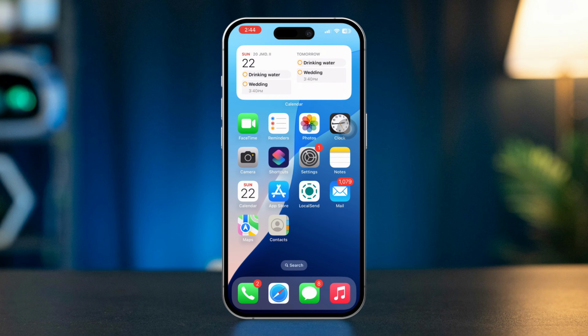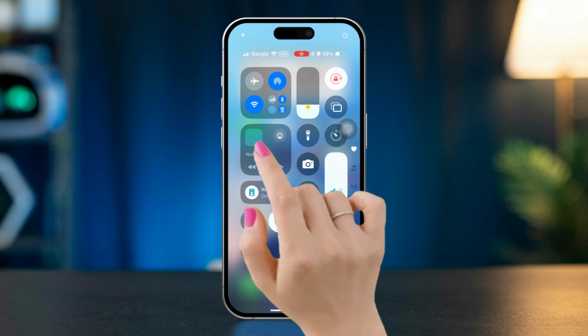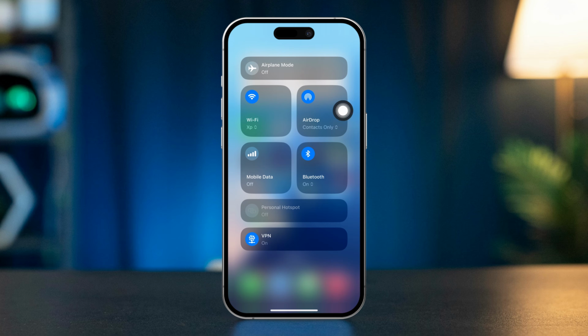Solution 2. Check your internet connection. Make sure your iPhone is connected to Wi-Fi or has cellular data enabled. If you're on Wi-Fi, try switching to cellular data or vice versa to see if that resolves the issue.